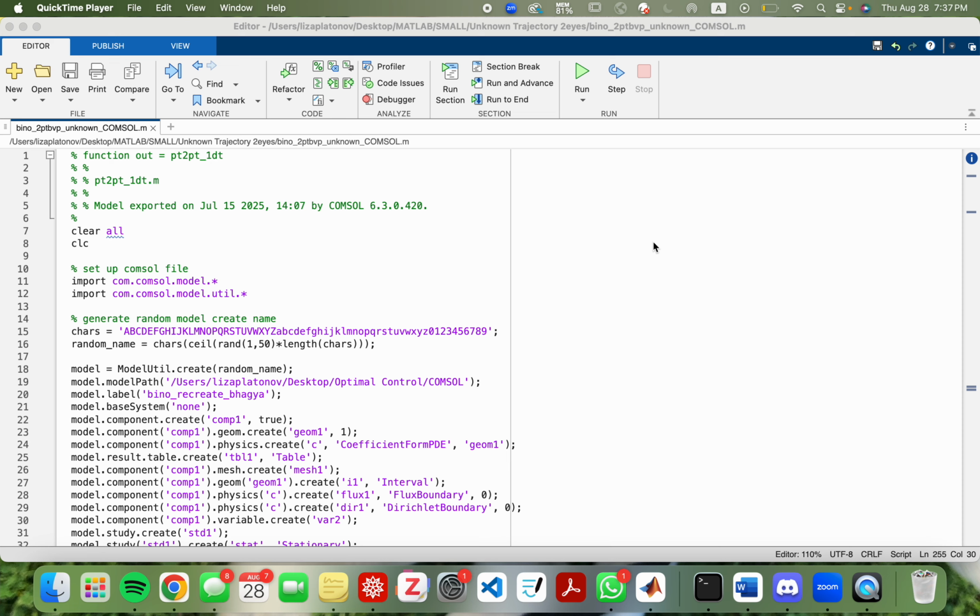So this is code for a 2-point boundary value problem loop for an unknown trajectory for a binocular case. To be completely clear, this code does not work. However, it does successfully make a loop within COMSOL, which is mostly why I'm recording this. Just in case we ever want to come back to this, or make another COMSOL loop.